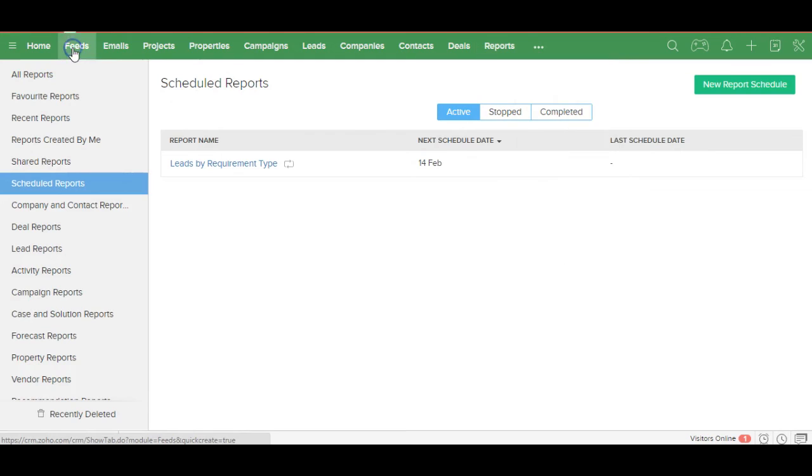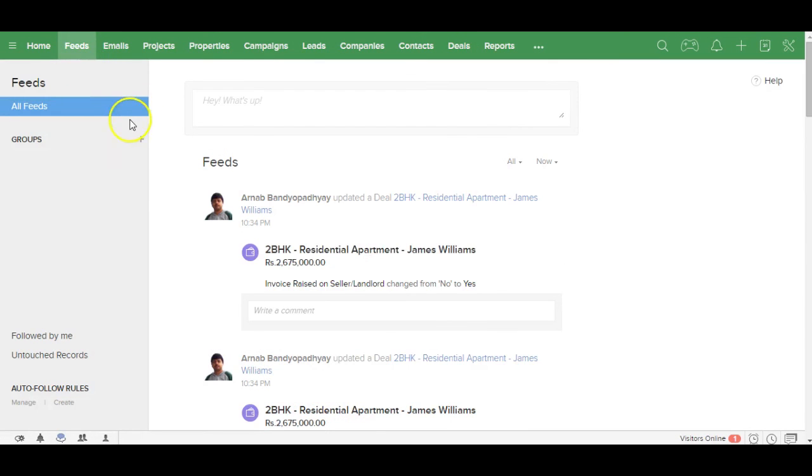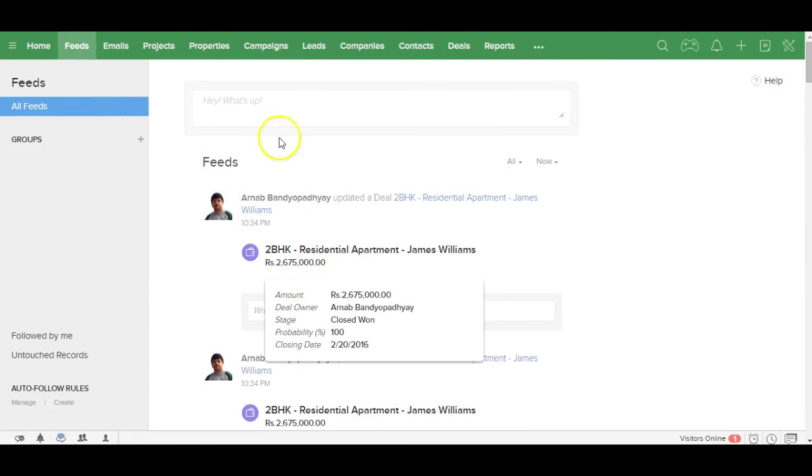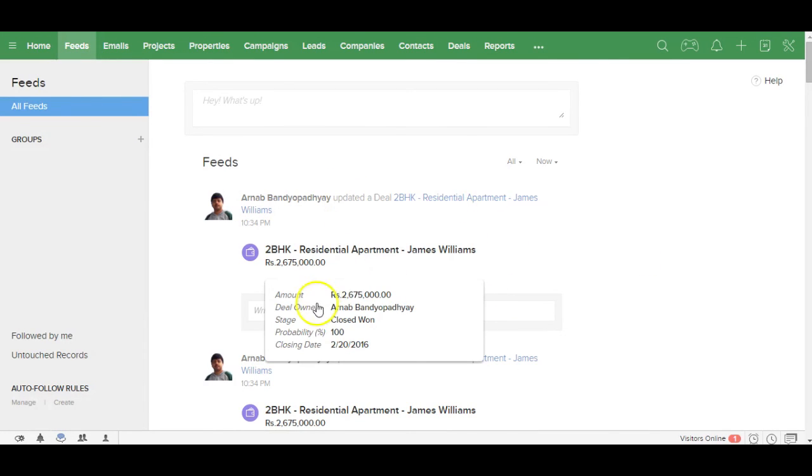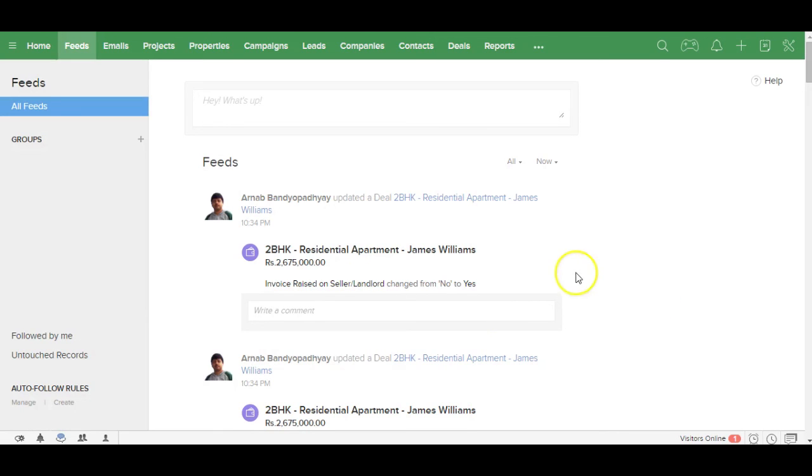Besides that, feeds could be an extremely useful function for you, because feeds give you an area where you can collaborate with other people. Over here, if I'm working on a deal and I need assistance from somebody else, I can collaborate with them using the feeds module. So that's, in summary, what the application can do.